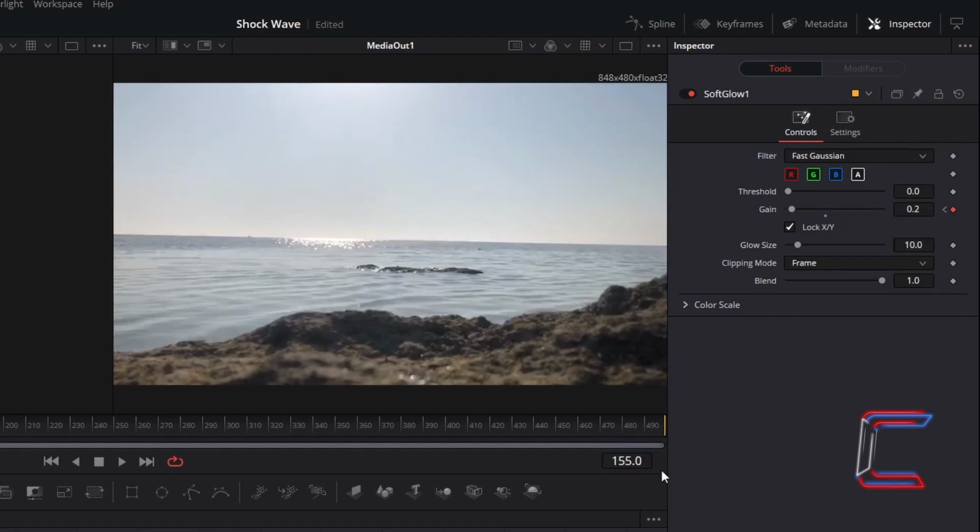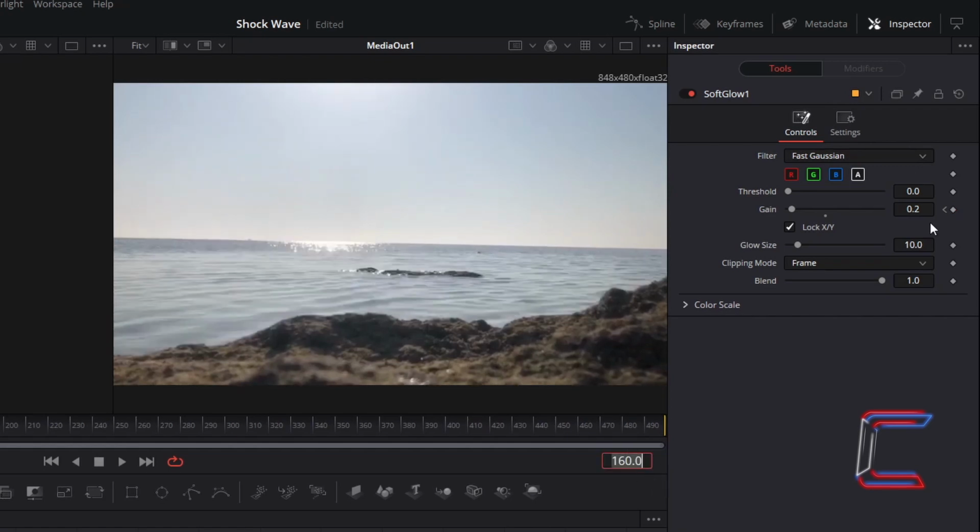Now advance forward to the end of your 10 frame sequence to set the glow effect to fade. In this case here, I will advance to frame 160 and set the gain value to 0. Note how the keyframe diamond icon is automatically highlighted in red.